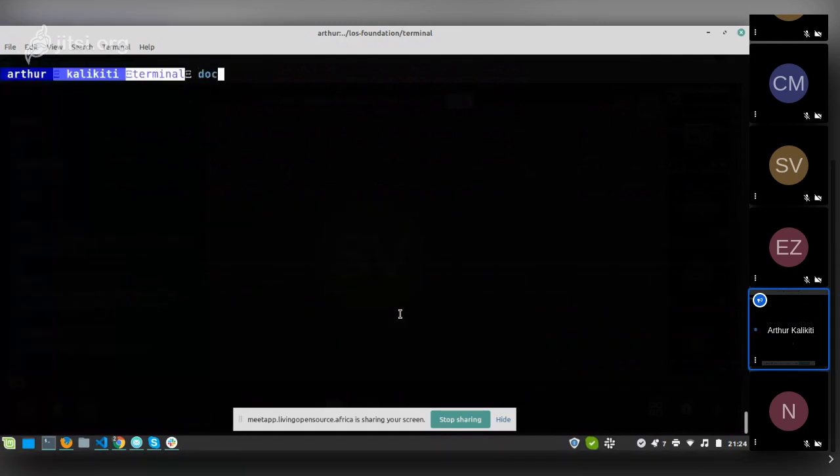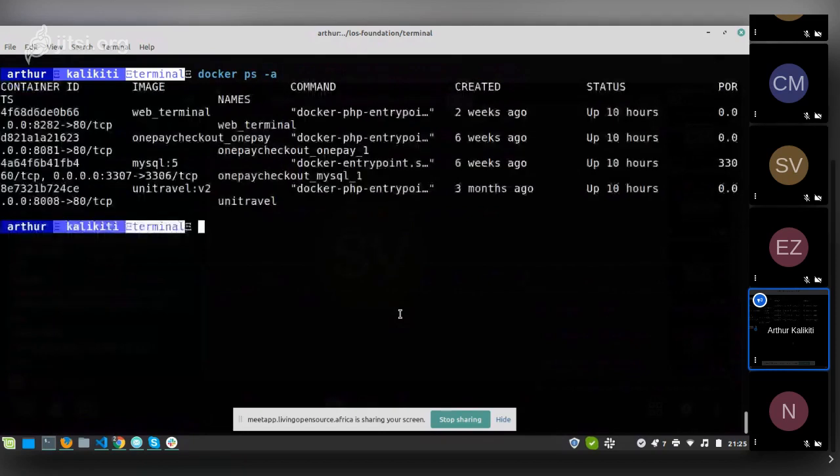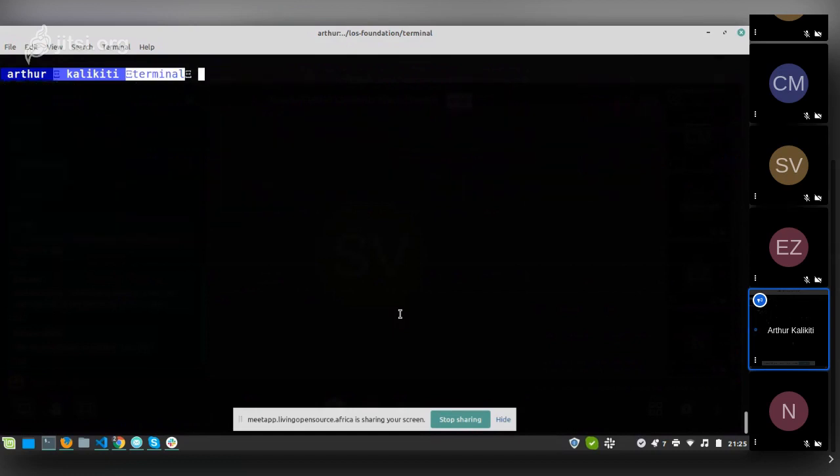So if I now do a docker ps minus a, it will show me only the containers that are running. The ones that exited have now been removed. So the ones that exited are no longer part of my system. They are long gone. Now I've shown how to actually remove containers, how to stop them as well as to remove them.